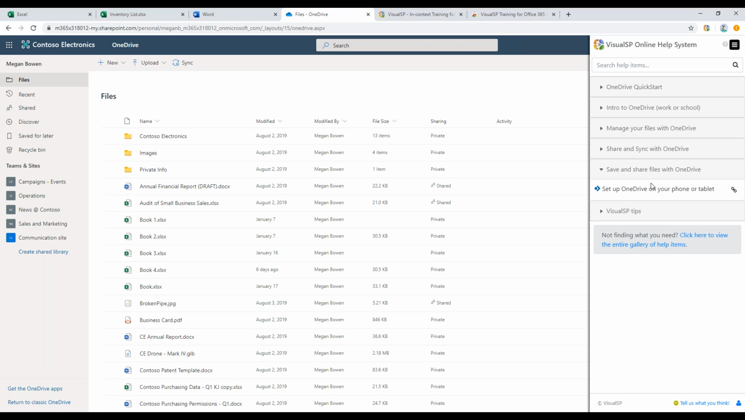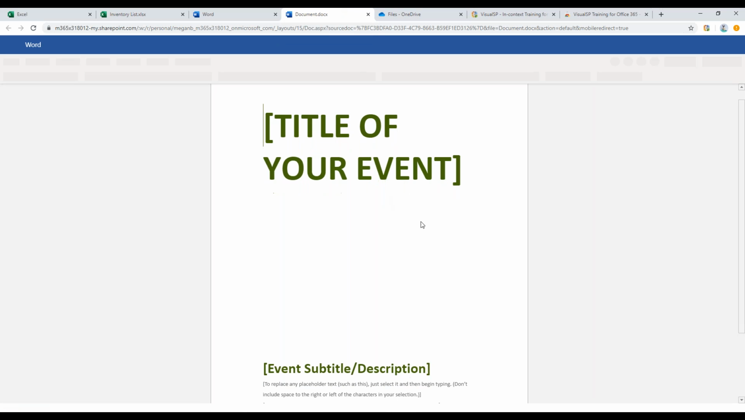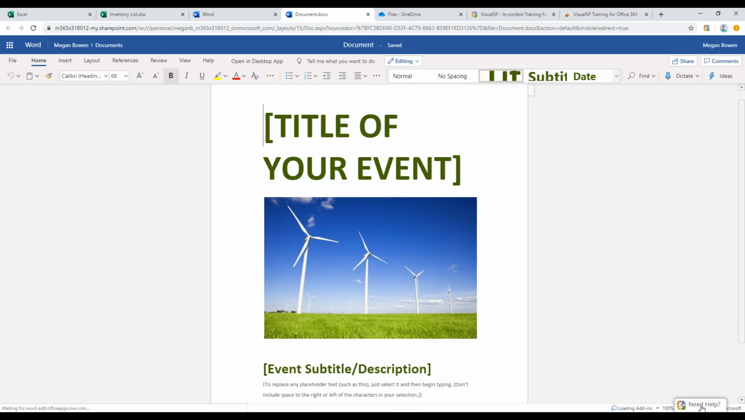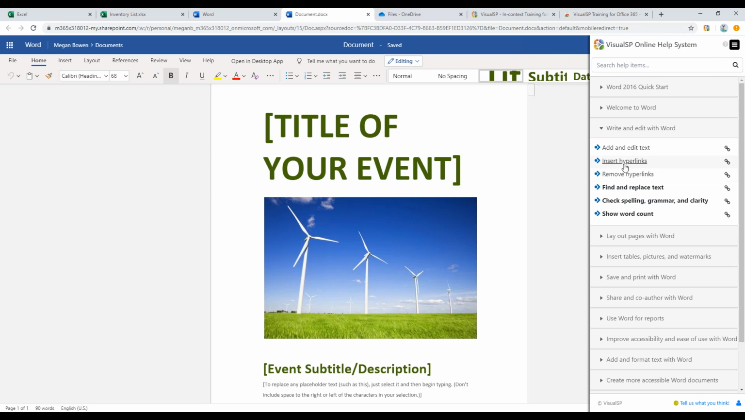Let me also show a couple of different scenarios. In this case, I'll come back to Word. You're working inside Word and you want to share a link to one of the help items that you've seen that's been helpful to you. Something like, what's a good one? Inserting hyperlinks. I know it's simple, but sometimes people need that, or removing hyperlinks. Let me click on that instead.